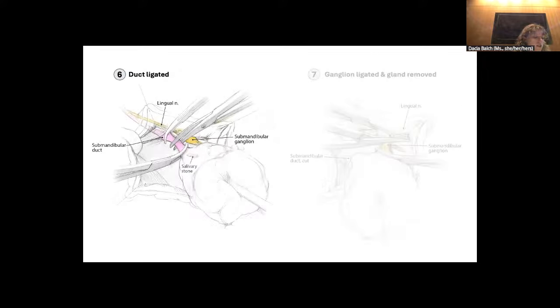In figure 6, again, inferior retraction allows for visualization of the submandibular duct, which is highlighted in pink, and the submandibular ganglion and lingual nerve, which are both highlighted in yellow. Careful dissection separates the duct from its association with the ganglion and ensures preservation of the lingual nerve. The duct is then divided and ligated.